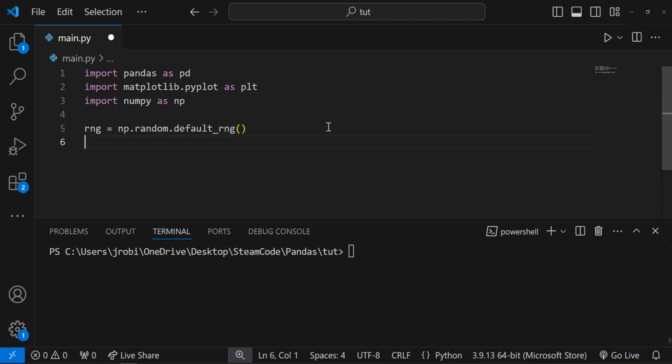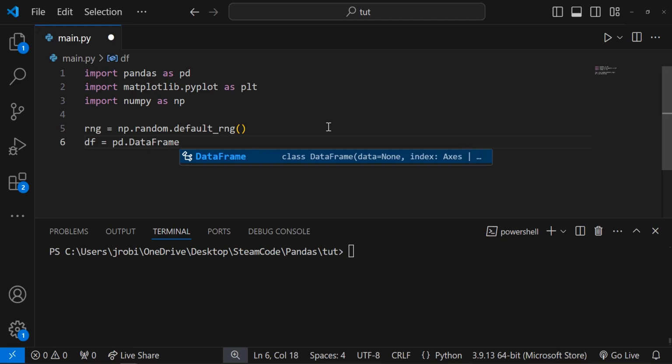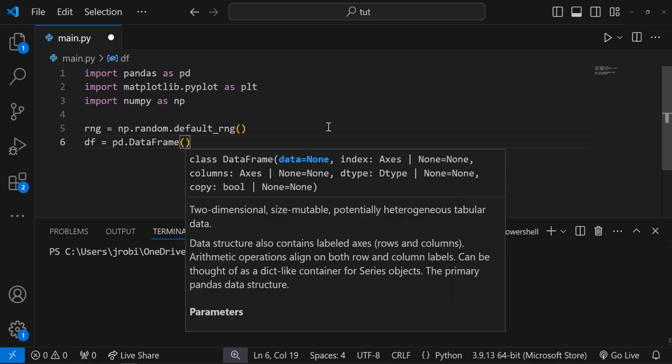Now we can create our data frame using this random number generator. So we can say df is equal to pd.DataFrame. Now we're going to specify the series that we want. We're just going to have a 100 row by 1 column series in this data frame.